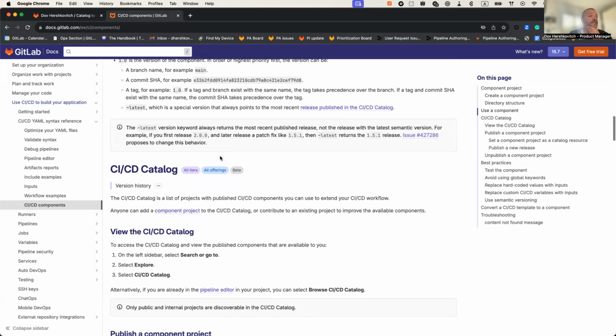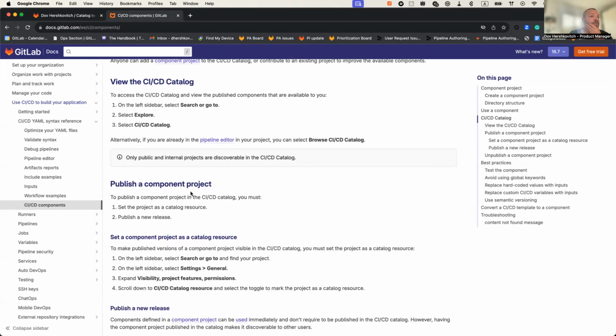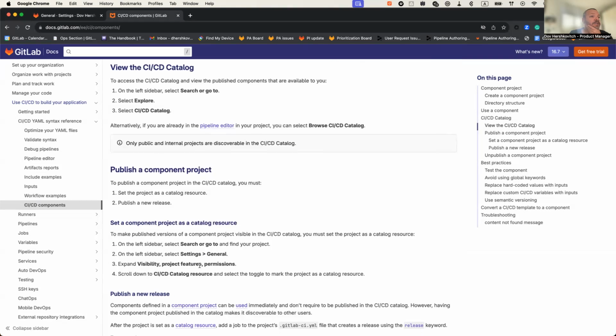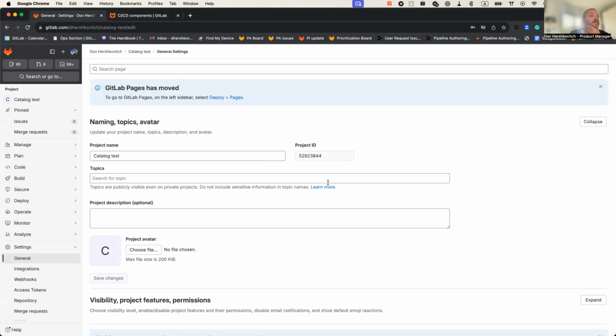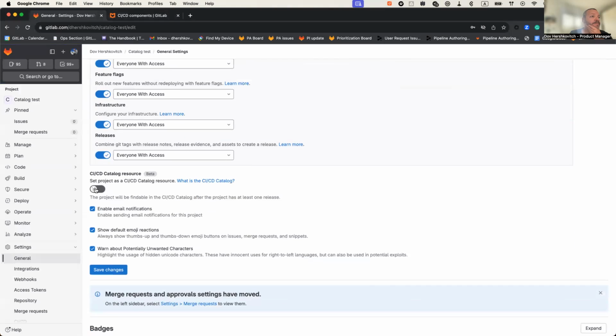So let's scroll further down, CI/CD catalog. So in order to publish a component to a project, we need to set the project as a catalog resource and then publish a new release. Okay, so in order to set the component project as a catalog resource, we need to go to Settings, General. And then I expand Visibility, project features and permissions and scroll down to the CI/CD catalog resource. So we are expanding here. Okay, save changes.